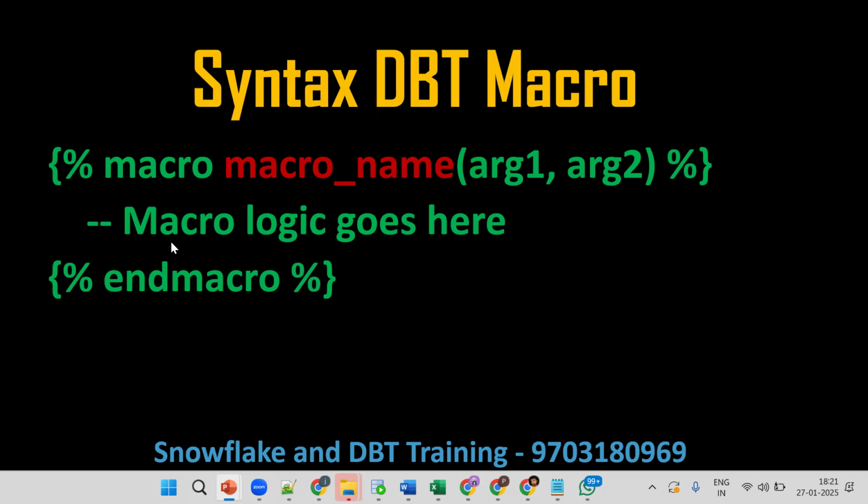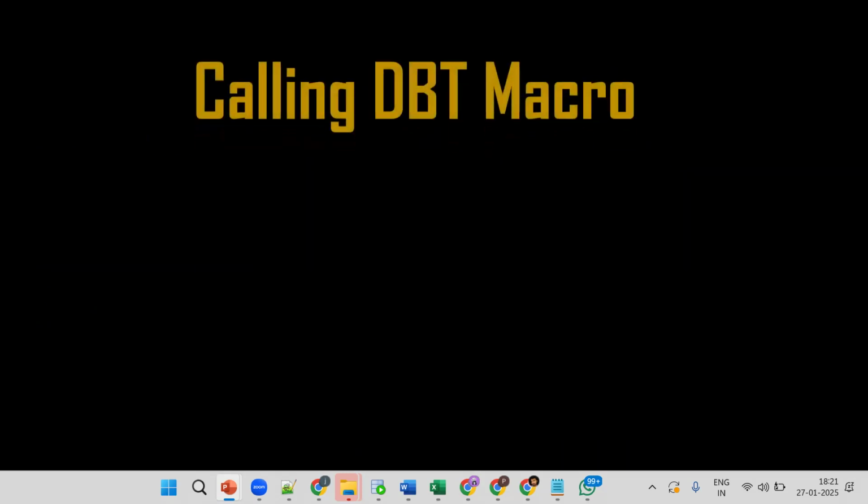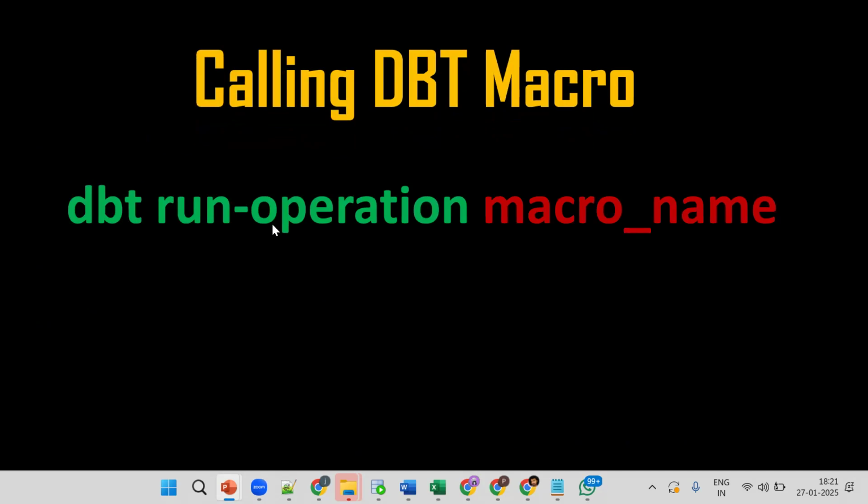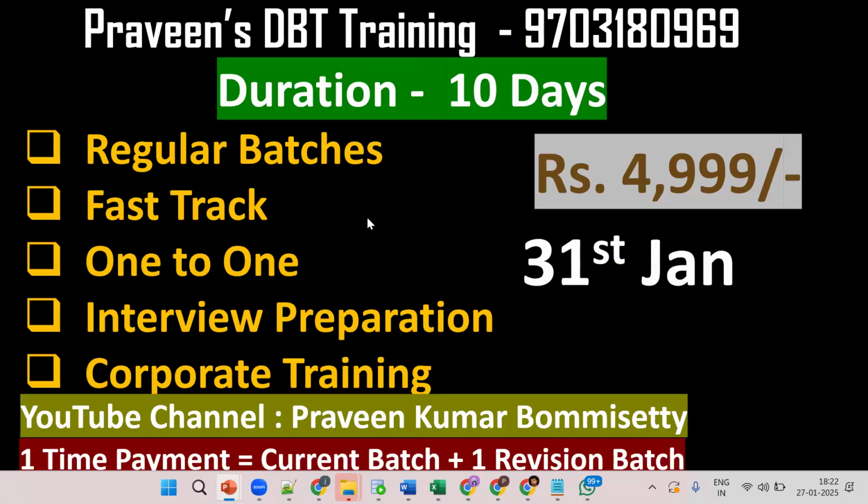Why are we discussing this syntax? Because with the help of models, we can't create materialized views. By using macros, we can make it work. So we need to know how to call a DBT macro. That is dbt run-operation and the macro name. With this, we can execute the macro. Let's discuss in detail how we can create materialized views.